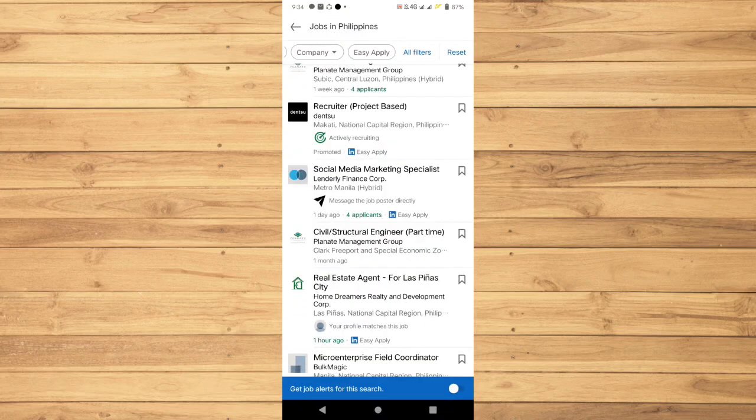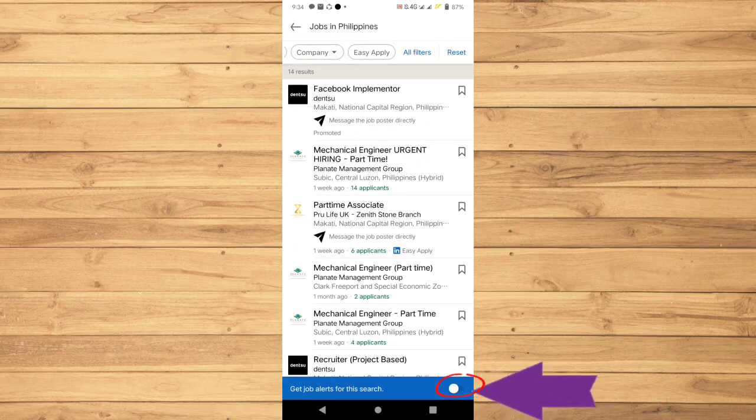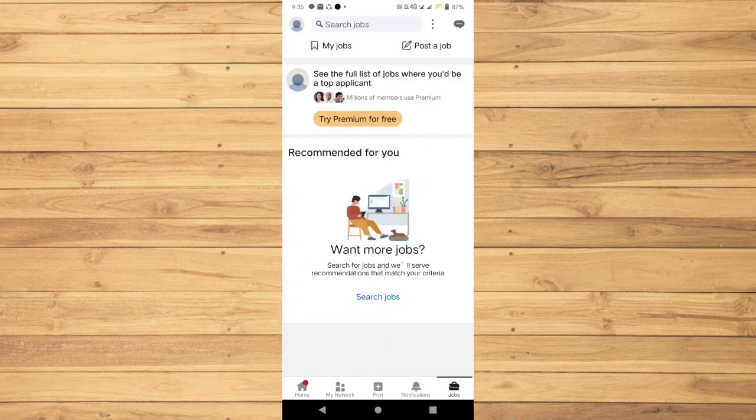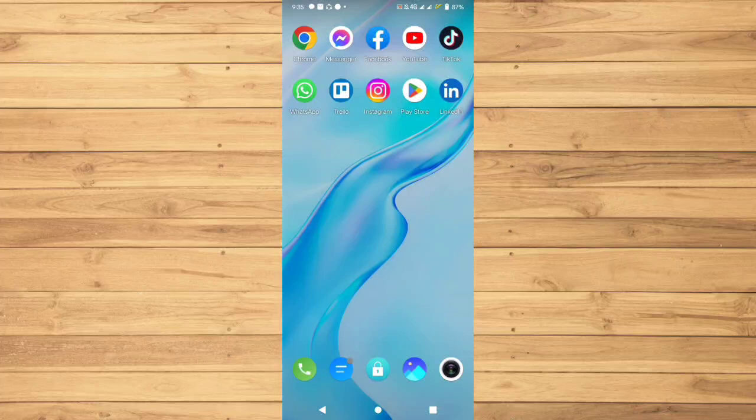And then the last step, you can turn on the job alert at the bottom right. Here, whenever a new role matching your criteria becomes available, you'll be notified. This is an essential part of keeping on top of your job search. So there you have it. You can now begin applying for jobs on LinkedIn.